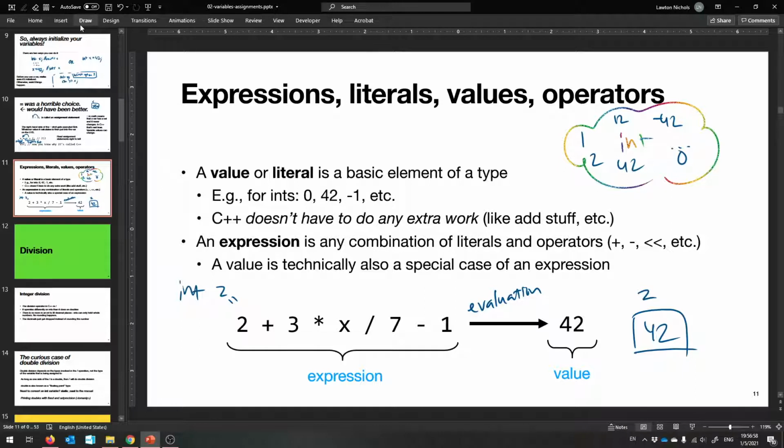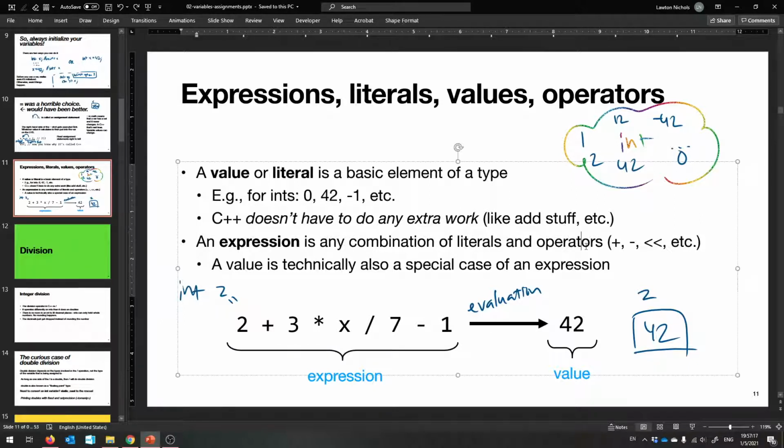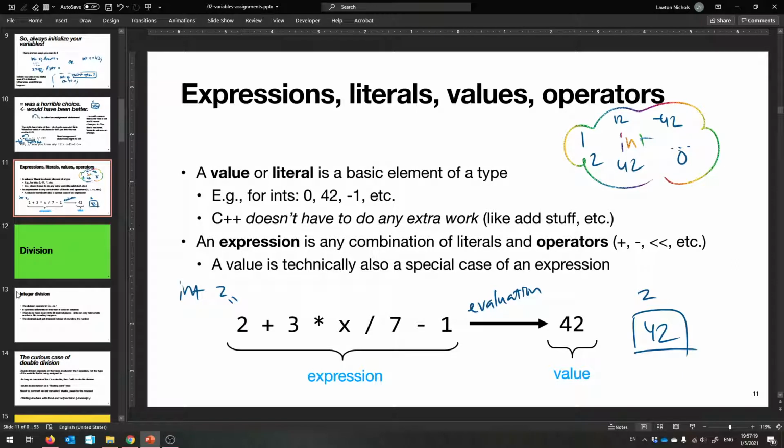I want you to understand the difference between an expression, which has work that's yet to be done, and a value, which is ready to be a member of the type that it belongs to. So this is immediately an int. There's no extra work that needs to get done. Those are a lot of new terms, but they're useful to know. And now you know them. Okay, so that's int land. We've been talking about int land.